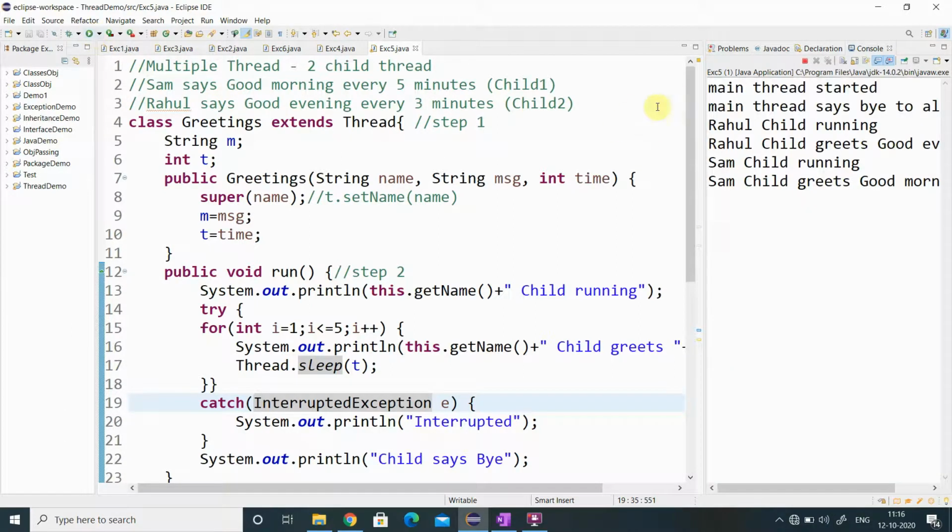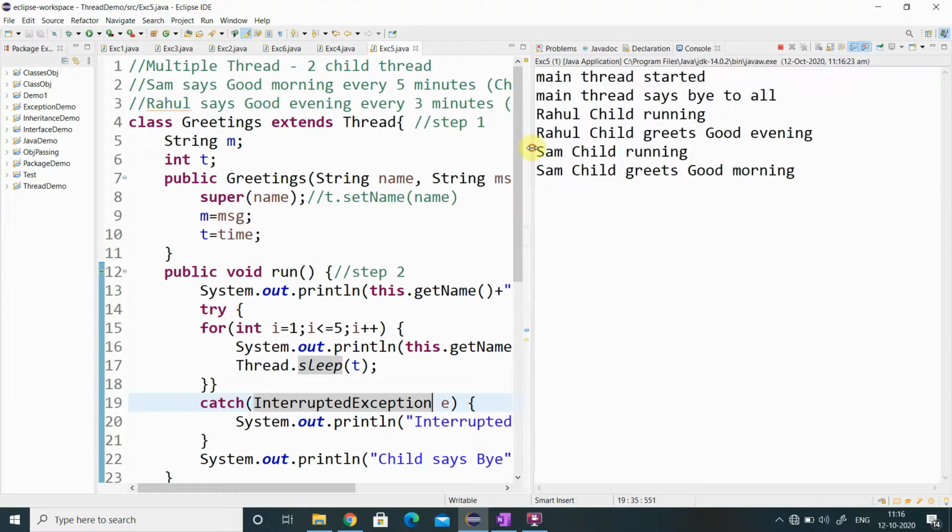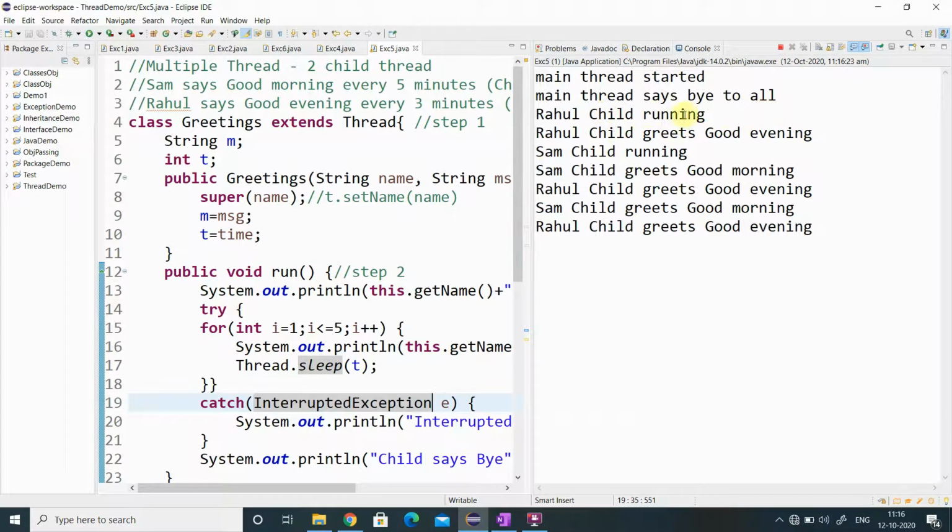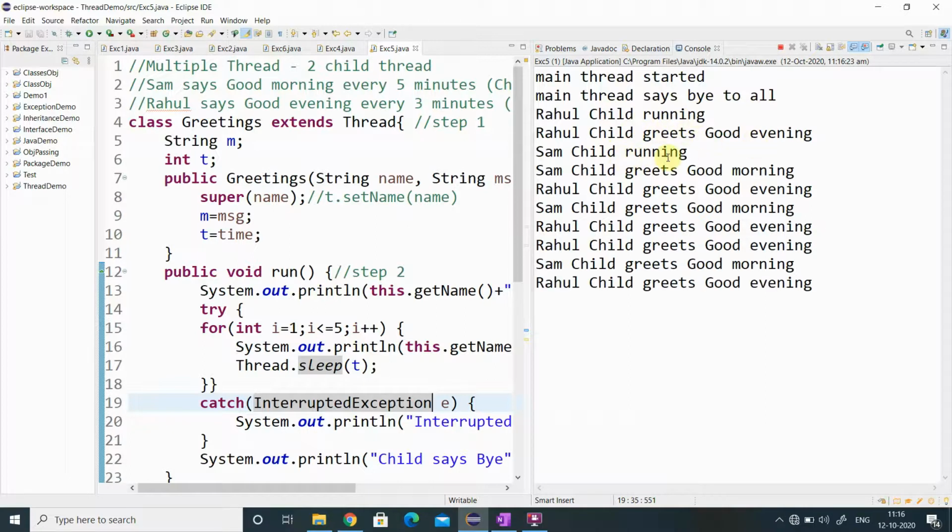Okay, you see here: main thread starts, main thread says bye to all, Rahul child running, Rahul child greets good evening, Sam child running, Sam child greets good morning. Sam and Rahul are my two child instances, so they are interleaving, and here we are getting the message.